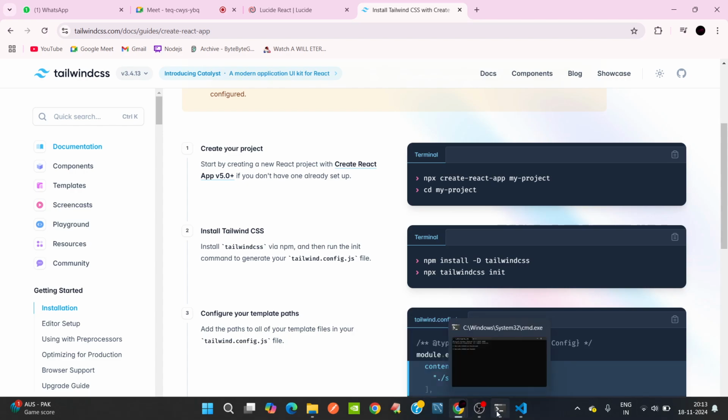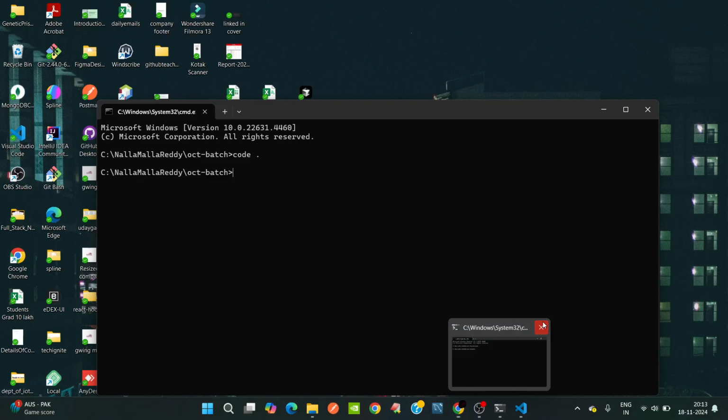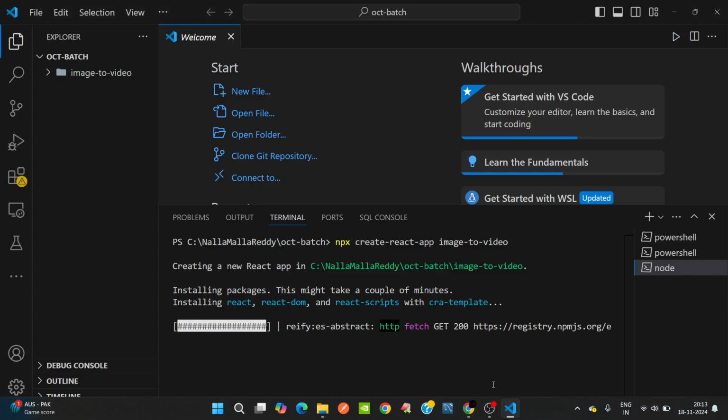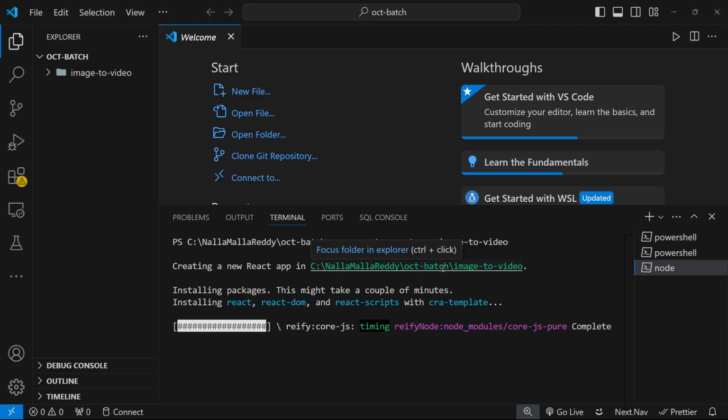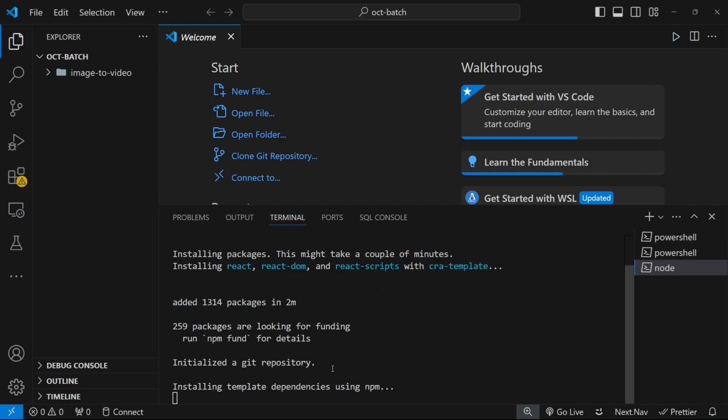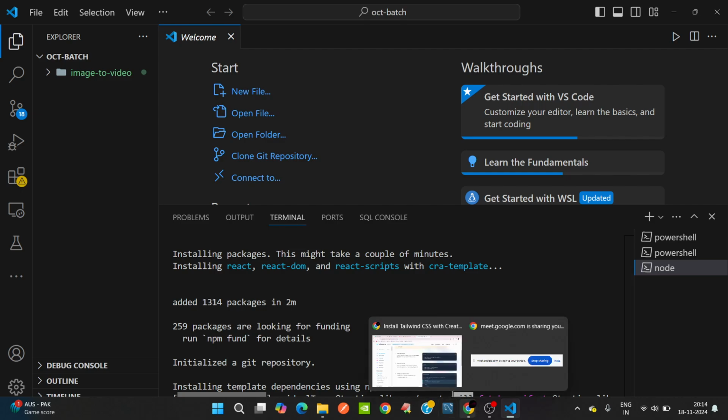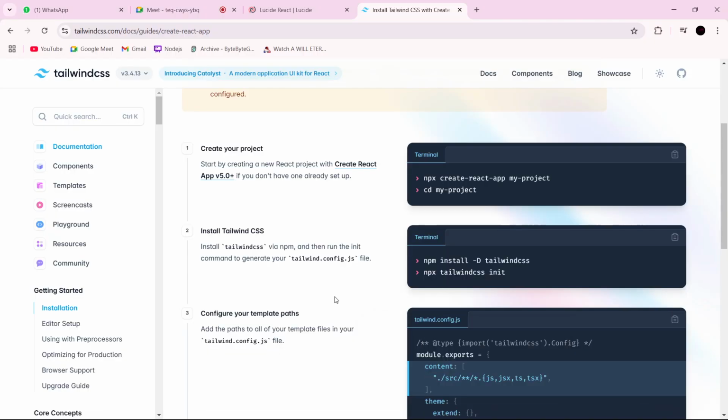Let us see whether our project has been installed or not. Okay, it is taking much time. Installing template dependencies. Still going on. Till then we will be seeing this.